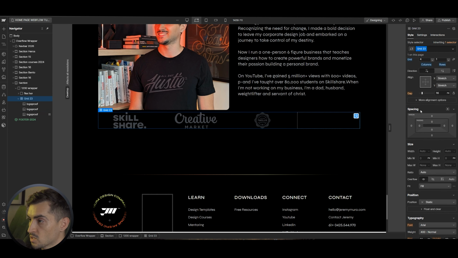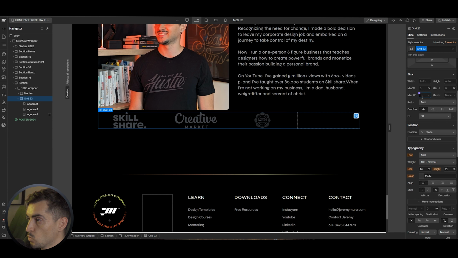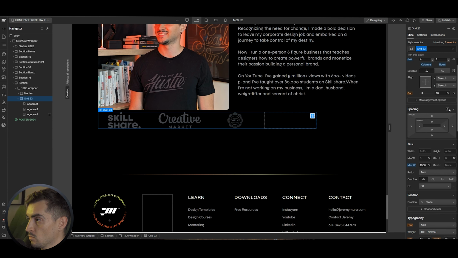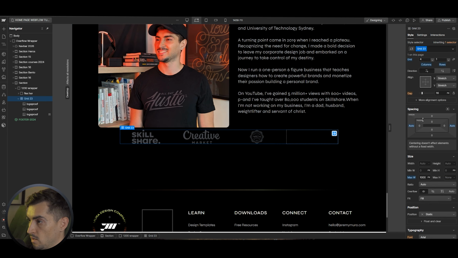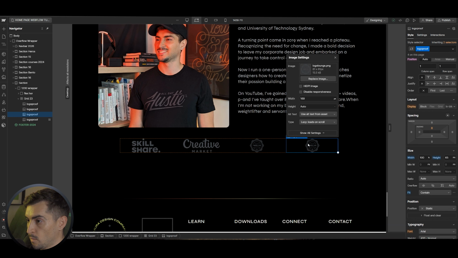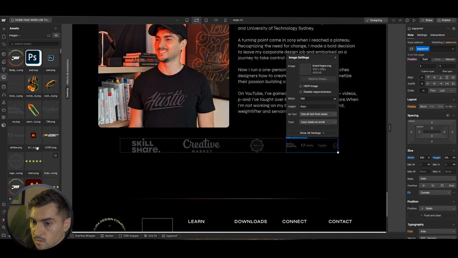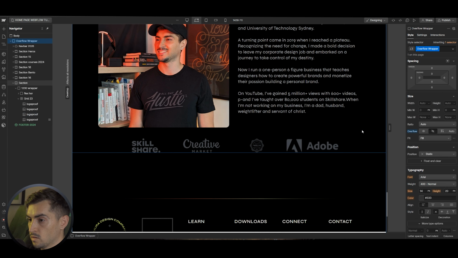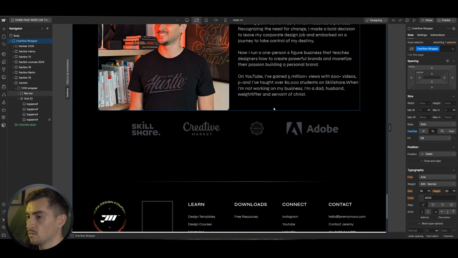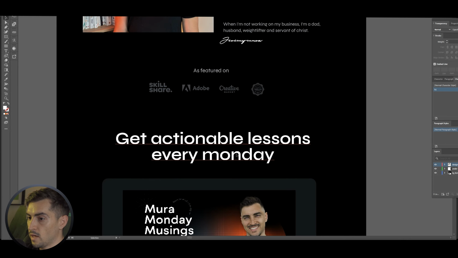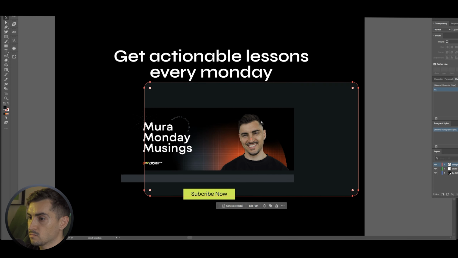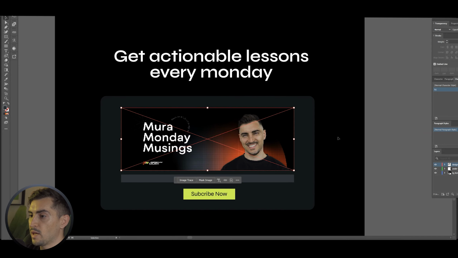I can also change this grid. I'll put the max width to say 1000, and then we want to center it as well. Size, add some margin, copy and paste, and then add the Adobe logo as well. You can play around with the sizes and all that and make it good, but that's basically how you do that.